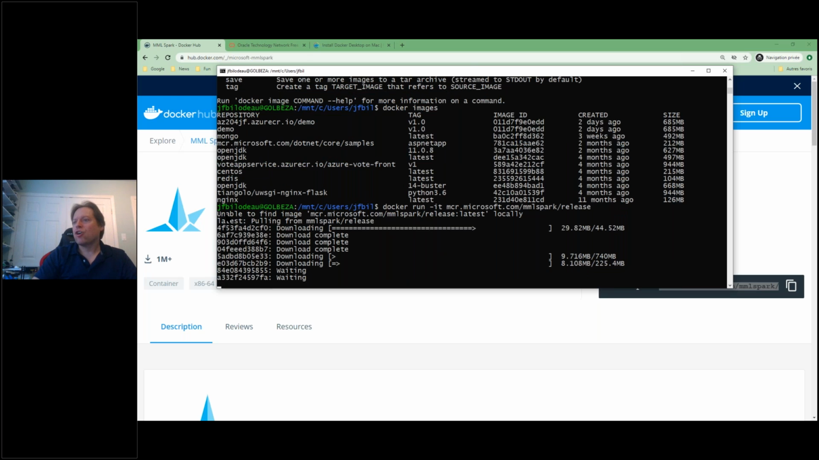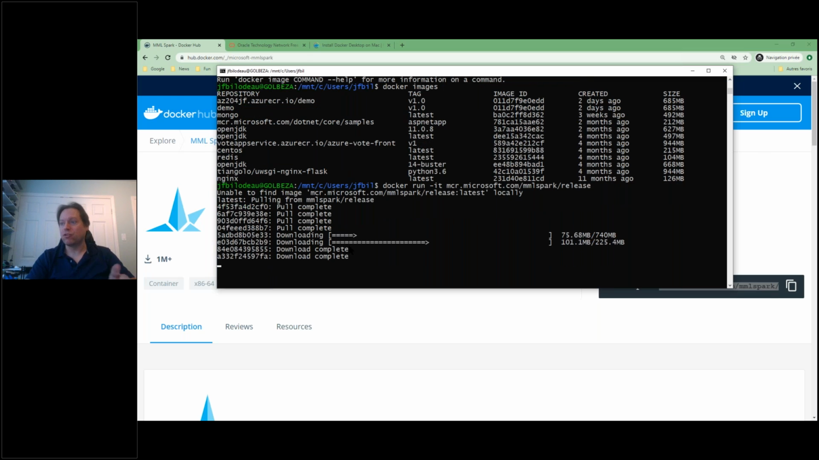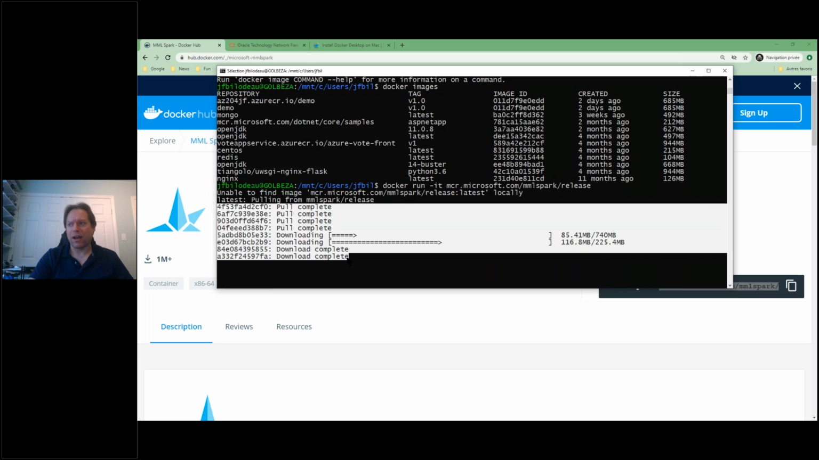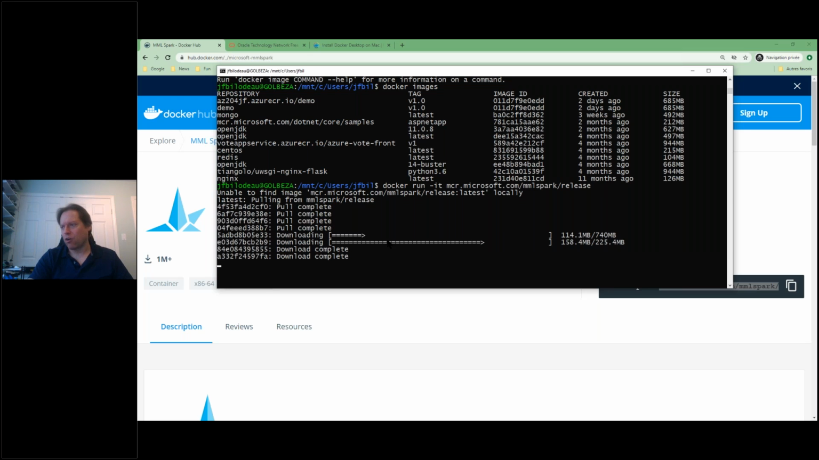Notice the message, unable to find the image locally. So what's happening over here right now is it's actually downloading the image to my machine. But you'll notice it actually downloaded 8 files. All right, downloading over here, it downloaded 8 files. So pull, download, complete over here. I'll give it a moment to finish. Shouldn't take too long. This one is kind of big over here.